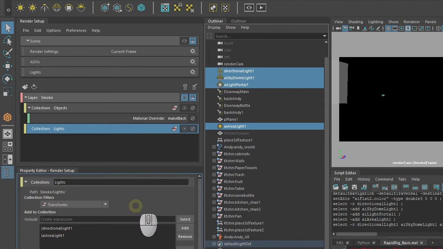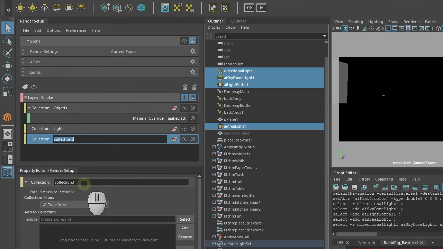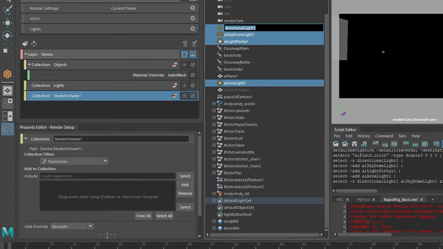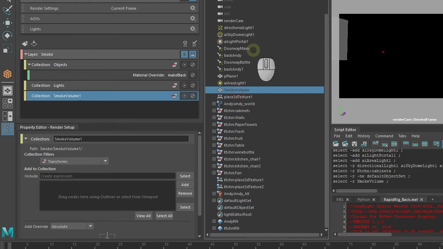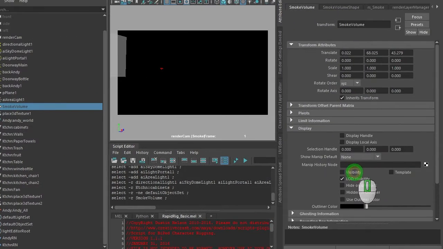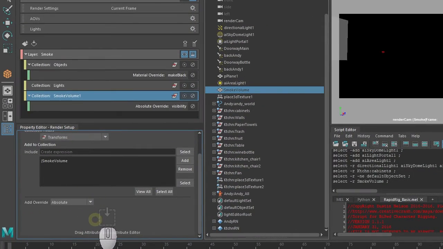So now let's create another collection for the smoke volume. And we're just going to add the, there it is, it's hidden, the smoke volume. I'll throw it in here, but it's hidden so we won't see it. That's why we need an override. You can add overrides right here, and you can drag attributes from the attribute editor. We want the visibility overridden, so I'm going to take the visibility, middle mouse drag it into the overrides.